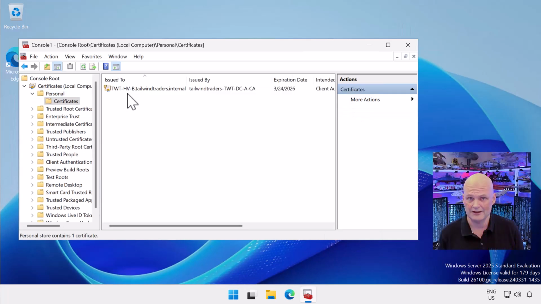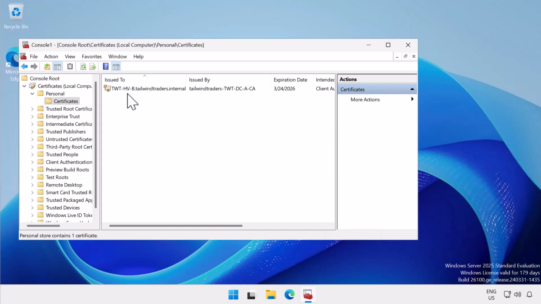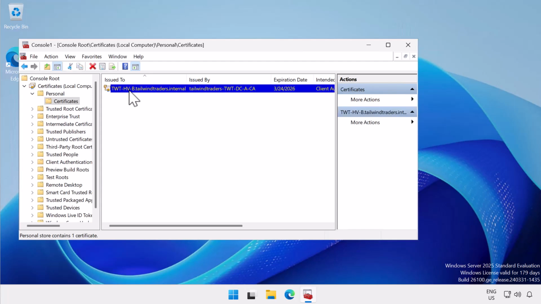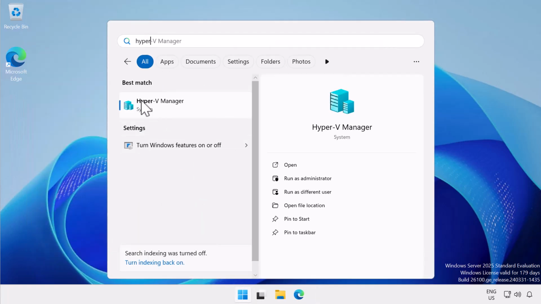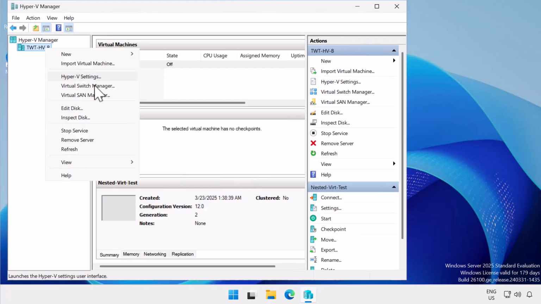Because all the details of the computer are published in Active Directory, the certificate server populates the certificate with all of the relevant details. In the certificate snap-in, I can see the newly issued certificate. It's picked up the server's fully qualified domain name and issued the certificate to this server for a year, which is fine because this is an eval edition of Windows Server and will be washed away long before we get to 2026.